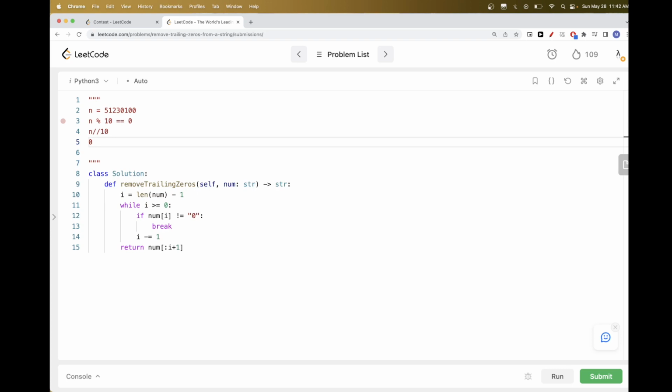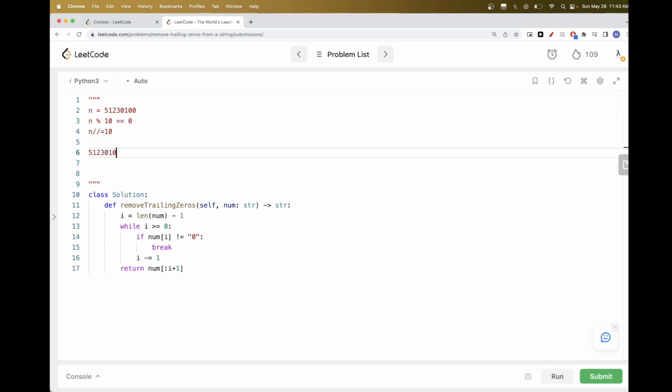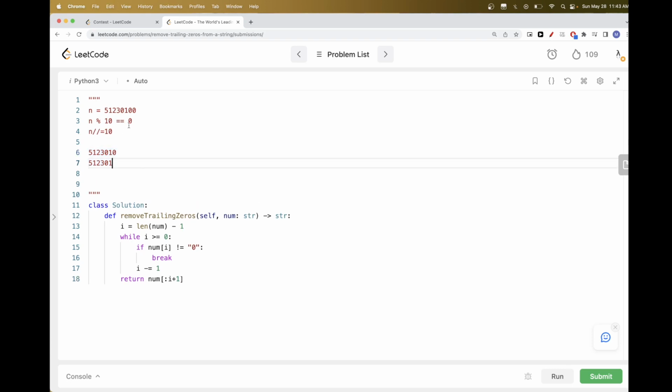So that's the idea here: as long as it's divisible by 10, that means there is a trailing 0. And so here, in the first operation, we find that it's divisible by 10. So we assign it, we divide it by 10. And so we get this now. It's still divisible by 10, and so we divide it by 10 again, and we get this number. And then we'll find that it's no longer divisible by 10. So we'll just return this.